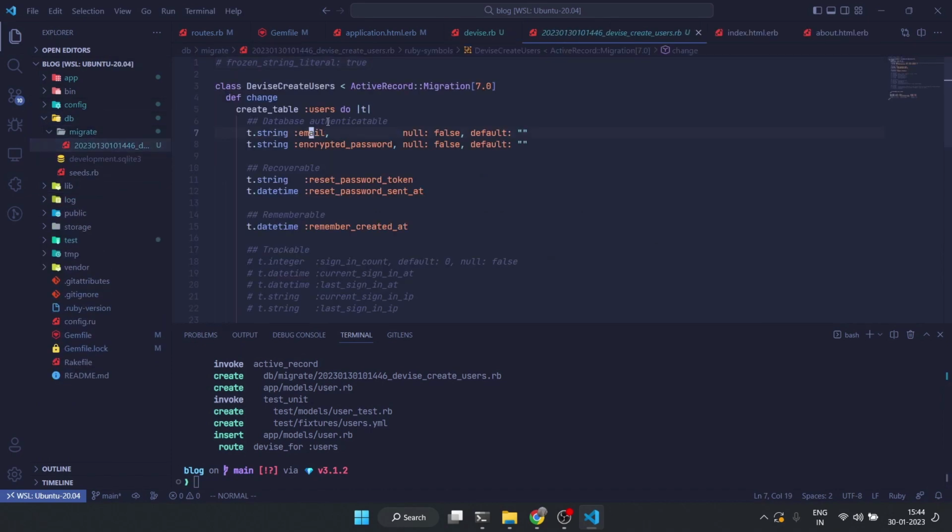Yeah, similar things. See, for email, we also had this string type with null set to false, so that we don't allow empty values, and here, encrypted password. Similar things. There are 10 modules which come in Devise, which I'll talk about later on.